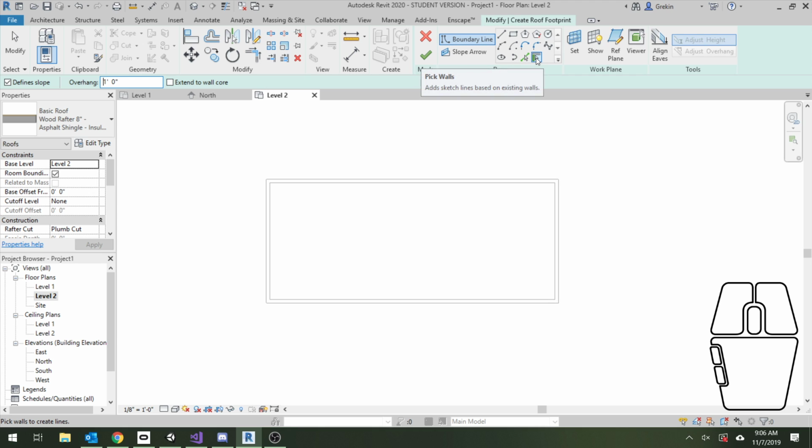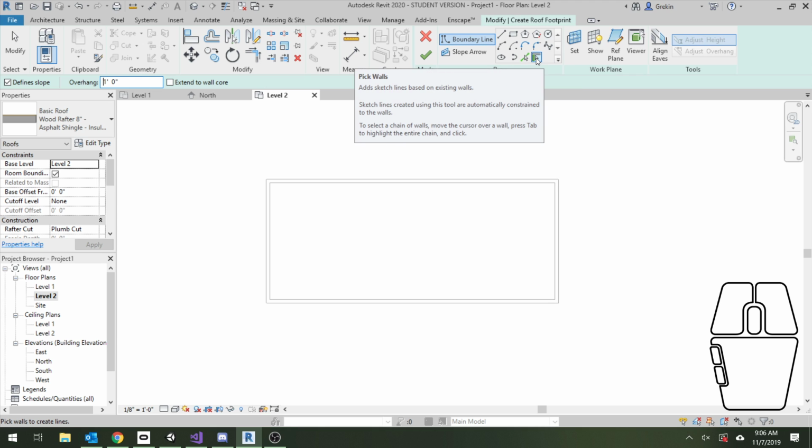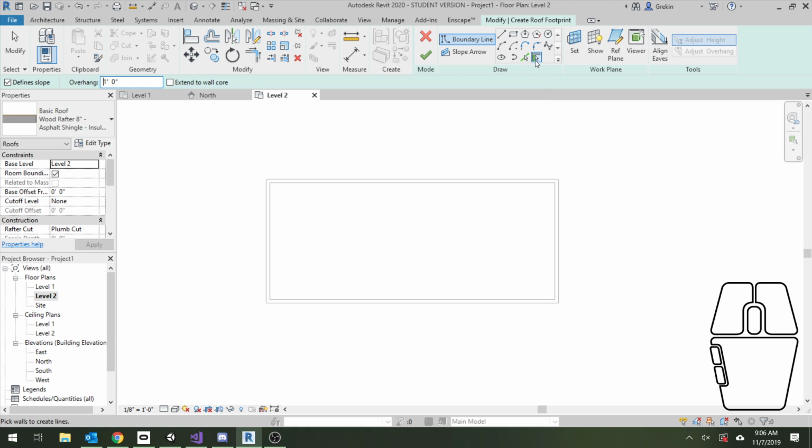For now, we're going to pick the walls that define the outside edges of my roof. Notice that when I hover over these, it's going to give me a dotted line showing where the roof will exist when I click. That's showing me that overhang that I selected. Do you see how that looks?